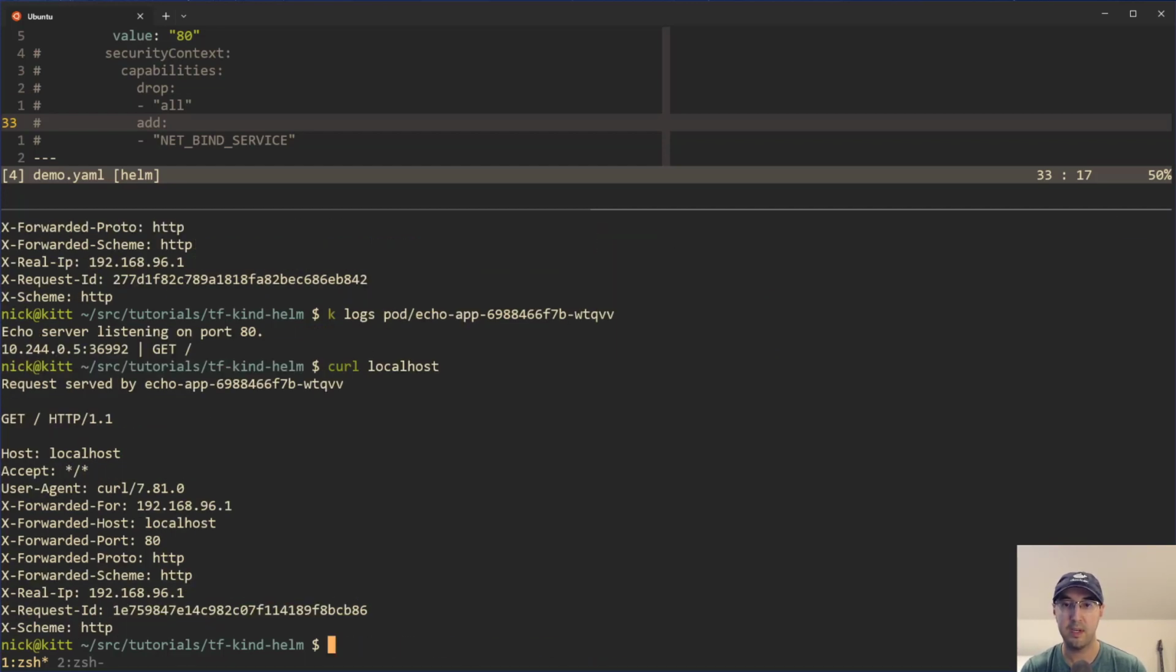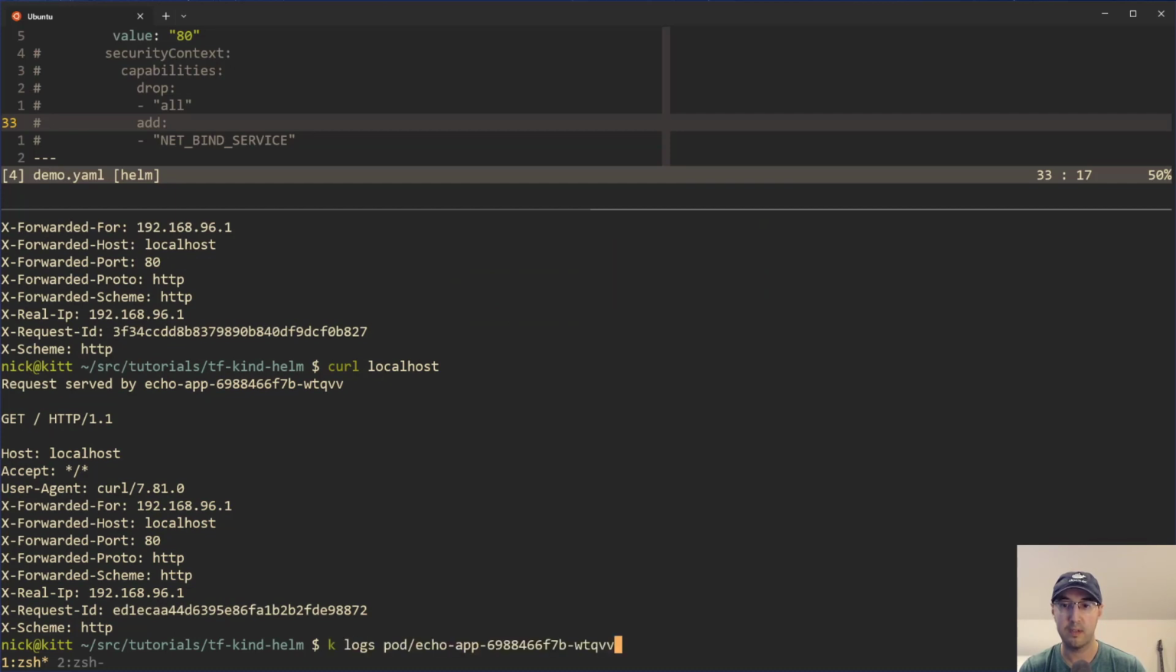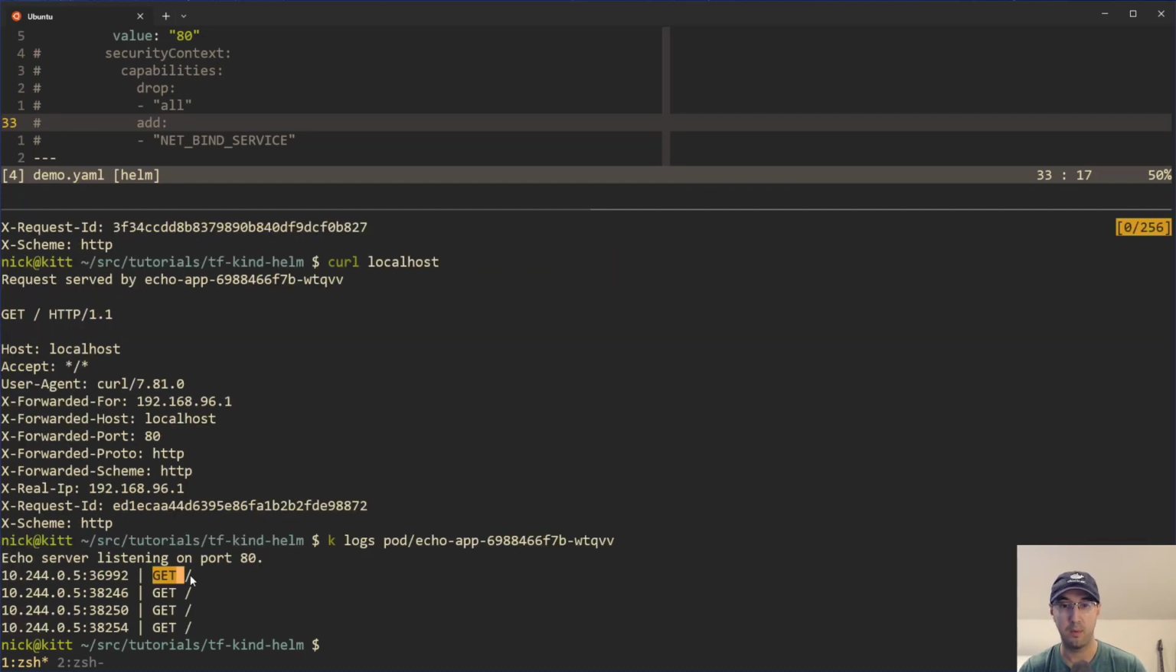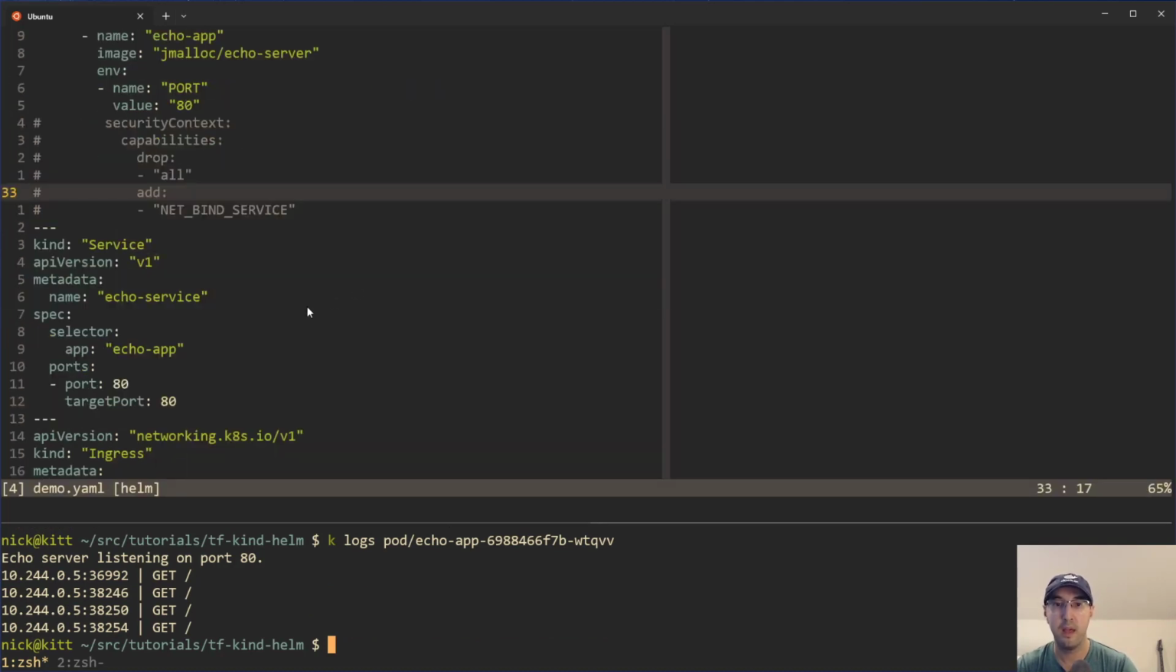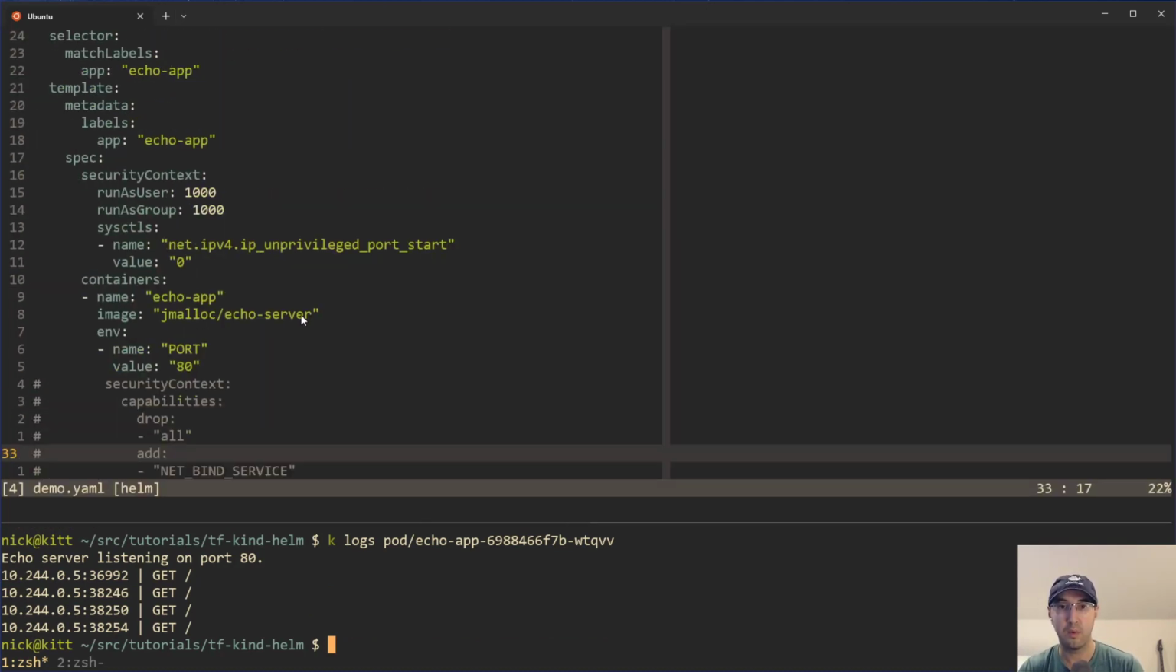And if I hit this a couple times here, let's say 3 more times, we're going to see what, 4 logs, I guess? Yeah, because there was one before. 1, 2, 3, 4. Nice. So we are now technically running this as a non-root user. Everything is hooked up to port 80 and we are totally good to go here.